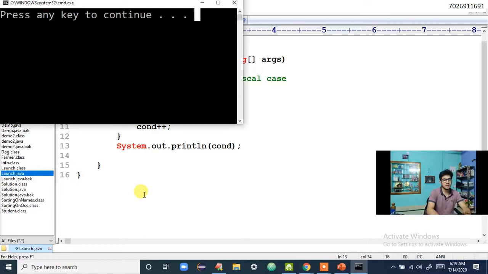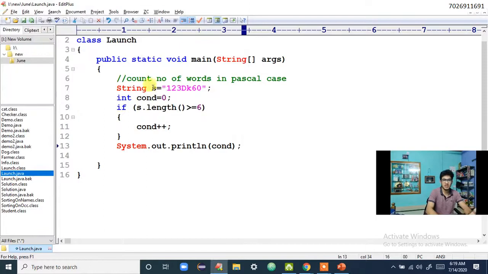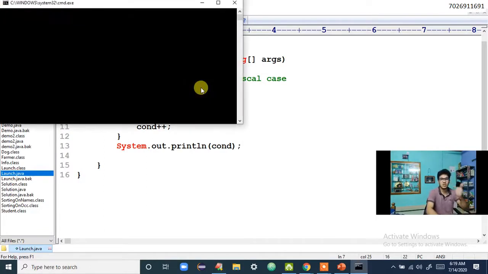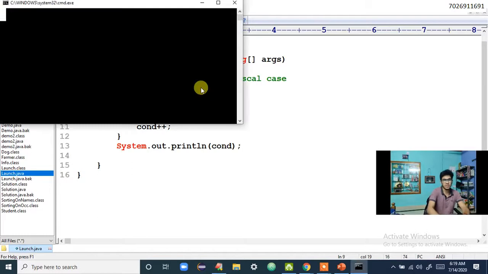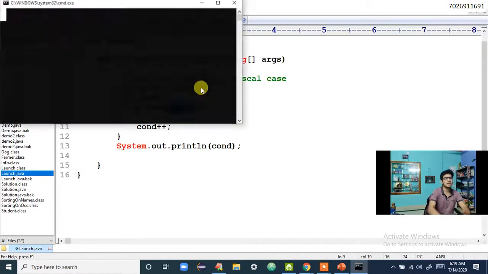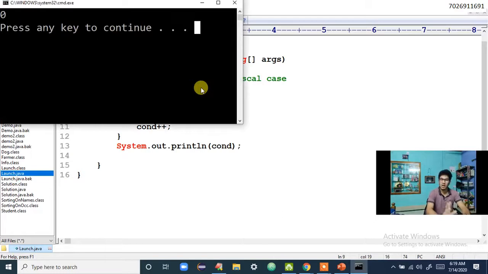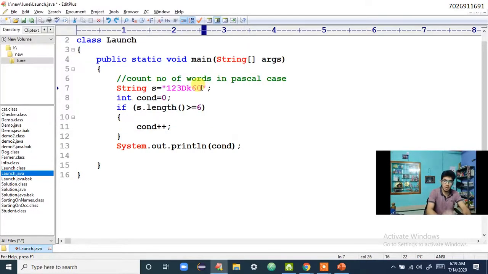Let's see. 123DK60, in that there are 7 characters. Yes, count is 1. If I write 123DK6, there are 6 characters. Yes, 6 should be the minimum. But if I write 5 characters, what's the length of the string? Length of the string is 5. Is 5 greater than or equal to 6? No. If it is no, will the condition++ happen? No, it won't happen. Is it clear? So 0 it is. I hope you have understood. Only if the length is greater than or equal to 6, one condition has been satisfied.